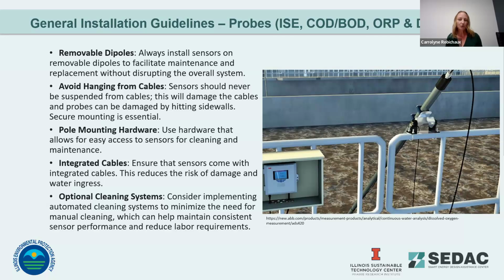So starting with dip poles, as you can see in that picture, this is a probe installed on a dip pole. That's actually not a picture, that's a rendering that we did. I don't know why I didn't put a real picture in there. The dip pole is going to be mounted to a handrail most typically. You can do like a chain mount as well.